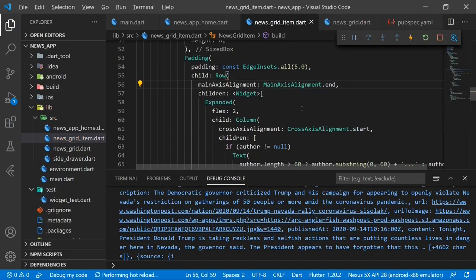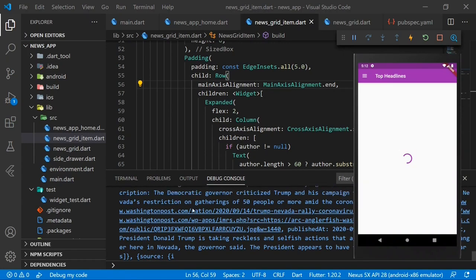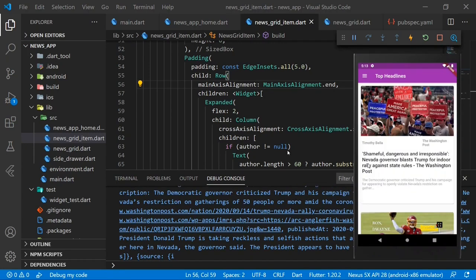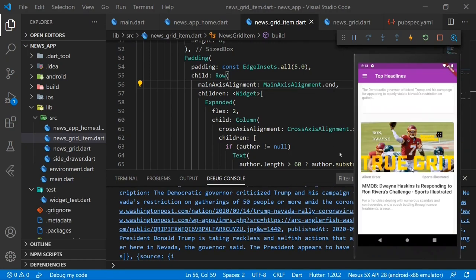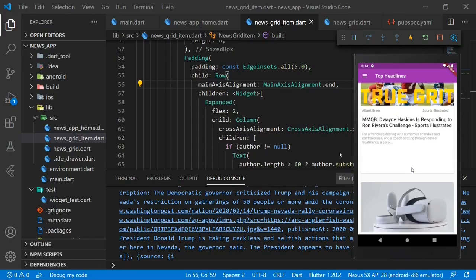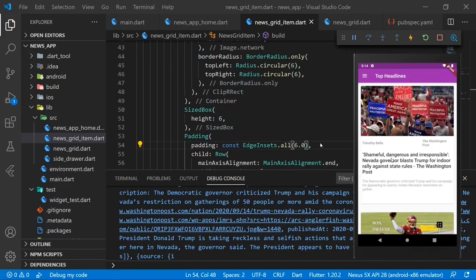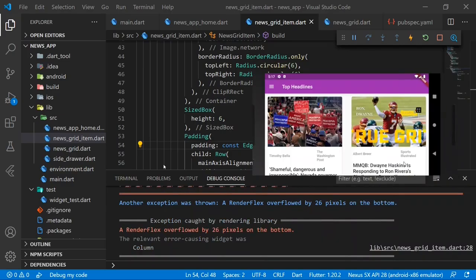So let's save it. Give me hot reload. Yeah, I think it's gone to the end now. So it looks better. So let's look at the landscape mode now. All the changes we have been doing were for the portrait mode. So let's see what happens in the landscape mode, because we want our app to be responsive or adaptive too. Okay, we're in the landscape mode now.